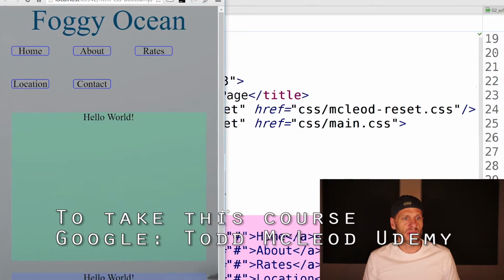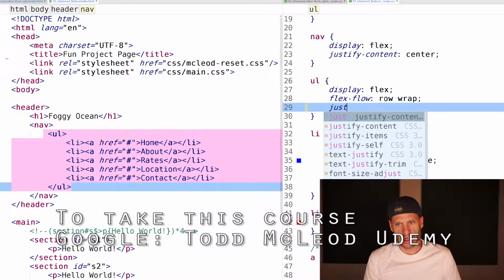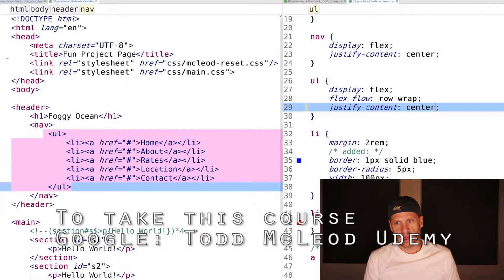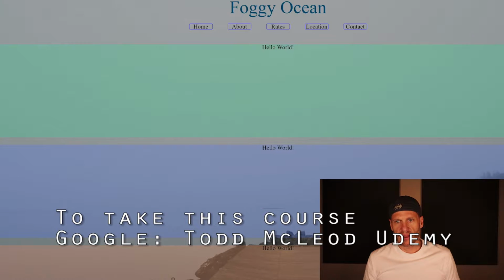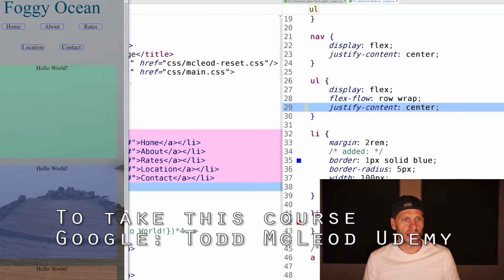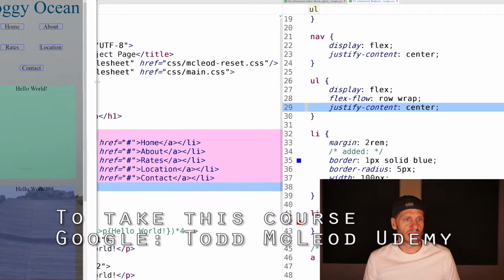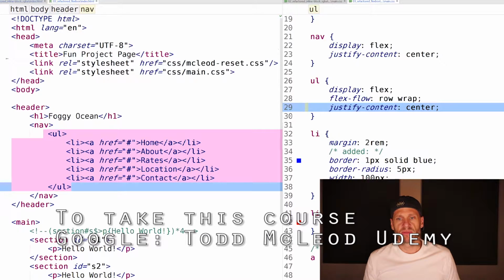And I can make that better probably by doing, so here's the UL and display flex, flex flow wrap, and justify content center. And that way when they wrap, those are still centered, right? They aren't going to be all over on the left, and that just looks a little bit better. It's just centering them. So that's a nice improvement.